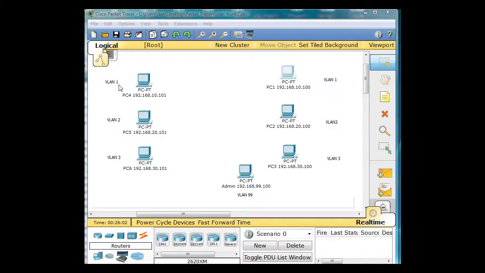So this guy's going to be in VLAN 1. And then this computer here will be used for administrative purposes. He's going to be in VLAN 99, which will be a management VLAN. And so his IP address is 192.168.99.100.